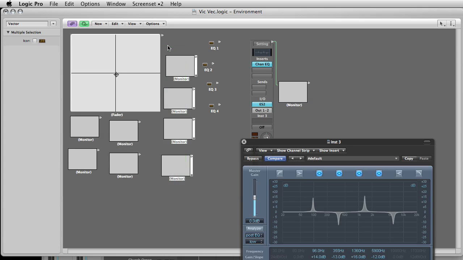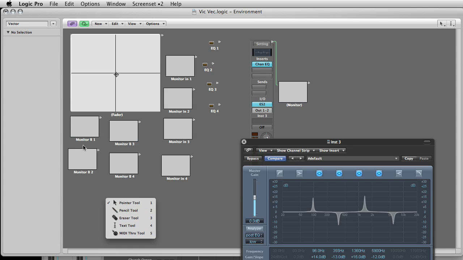Now, we're going to name these monitor in. Oops, I meant to put a 1 after that, so let's do that. Now they're 1, 2, 3, 4. Now we're going to do the same to here. Now notice I didn't line them up or anything, so I'm going to move in monitor B1, and it'll still put them in order.